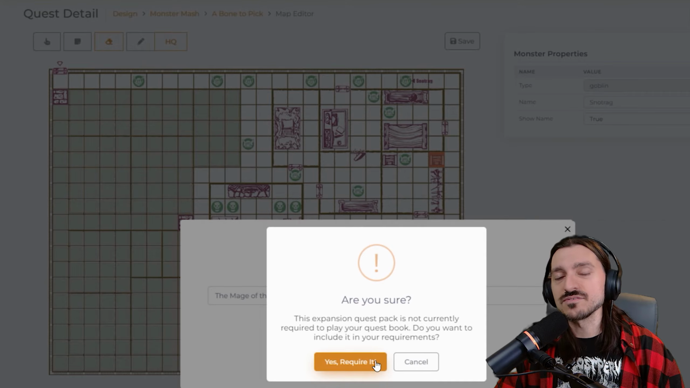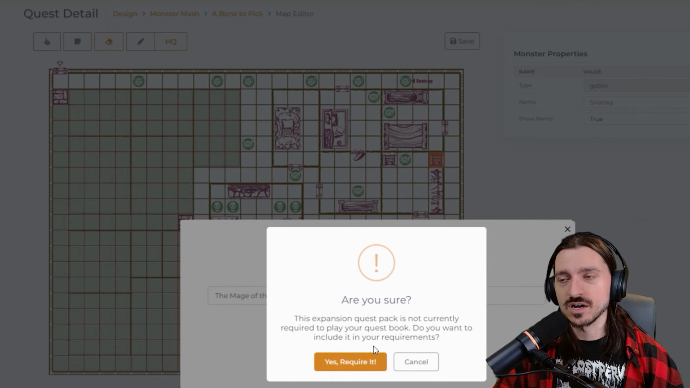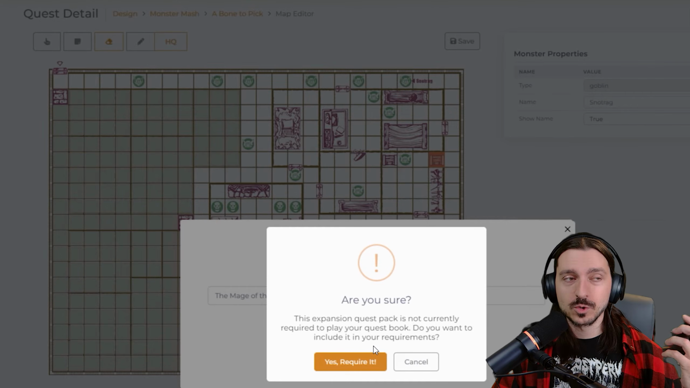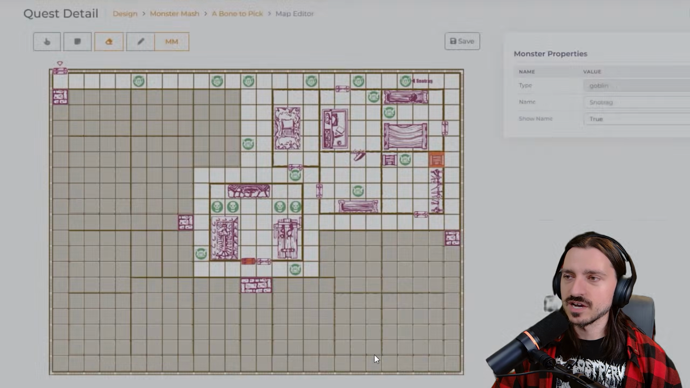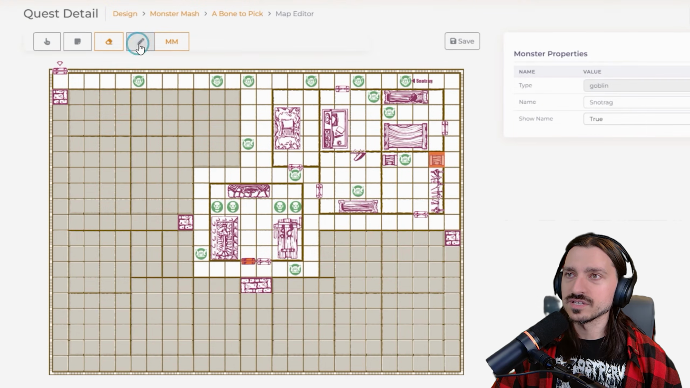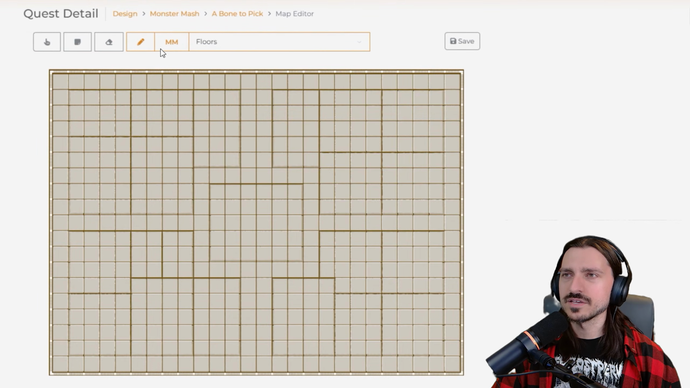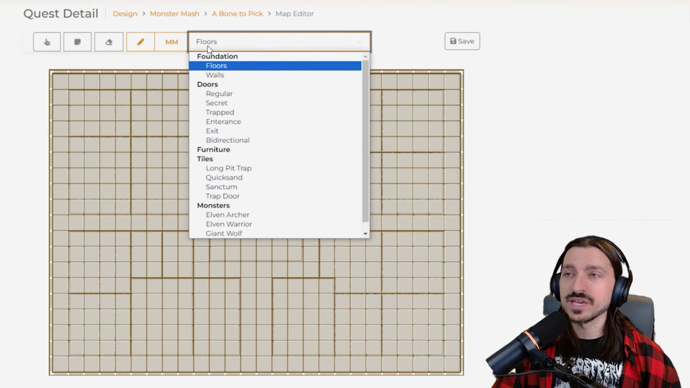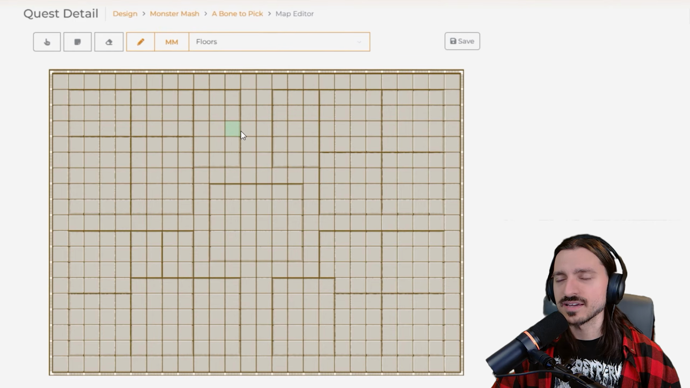So you get a lovely notification that, hey, you didn't specify that this expansion was required and you're trying to access the assets from it. So are you sure you want to do that? We'll have to add it to your map and quest book details. So yes, require it. The expansion is now required. Lovely detail. We can click that, and now we have access to all of the stuff that comes with. You can see HQ has become MM, and we have access to all of the assets that come with Mage of the Mirror. I clicked back and I lost my quest.